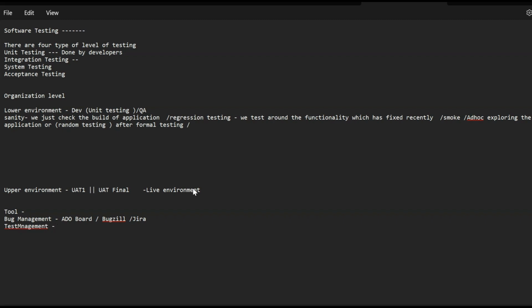Tool. This depends on the organization. ADO board or Jira both have an option or space for test management, but in a few other organizations I have experience with, they have a different portal for the test cases. They link the user story with the test cases on that portal. Let's suppose I have an XYZ portal specifically for test cases.